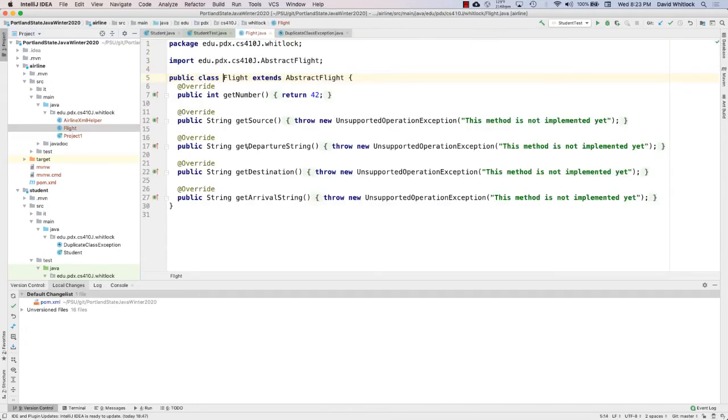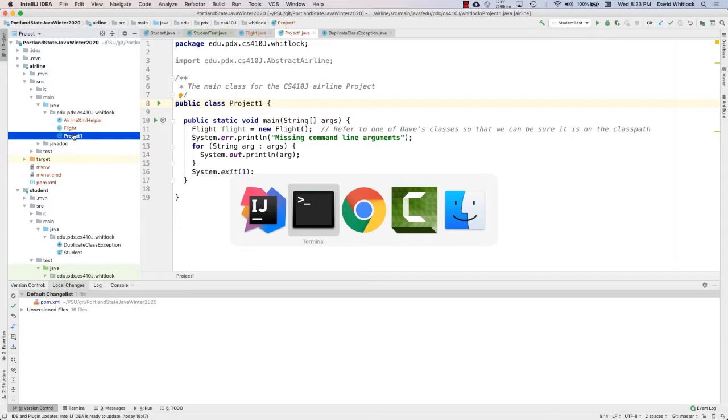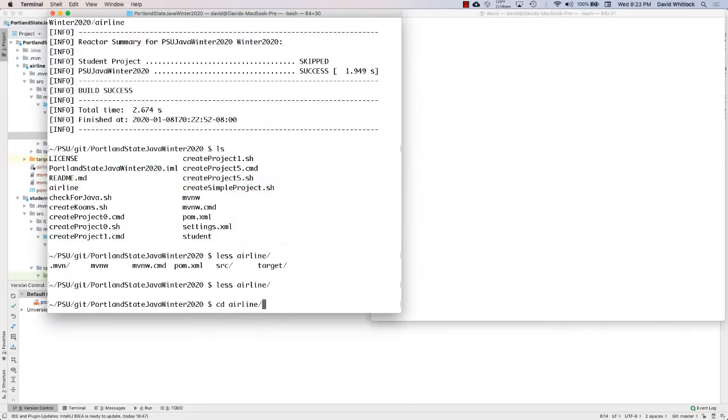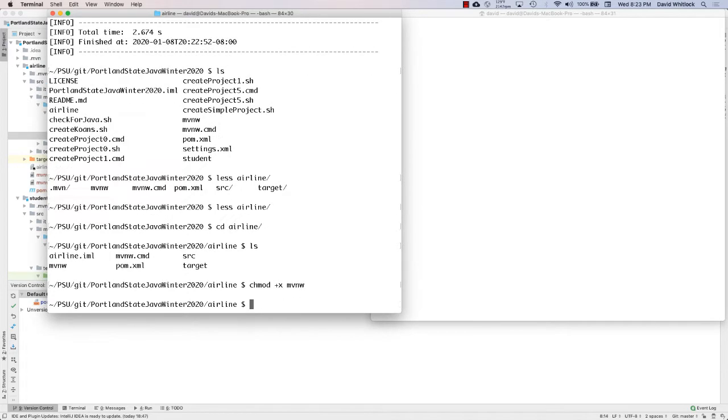There's a flight that extends abstract flight. There's the beginning of a project 1, also something called airline XML helper, which will come in handy in project 4. So, you have your new Maven project in airline, and after you chmod your Maven wrapper script, you can then run it.